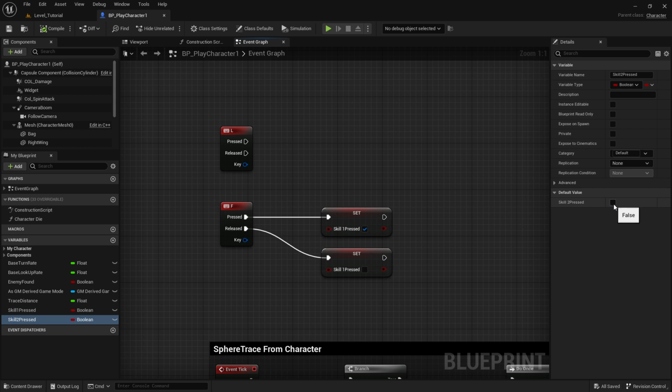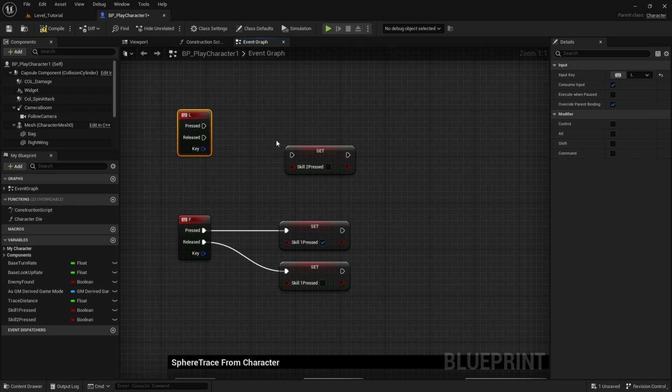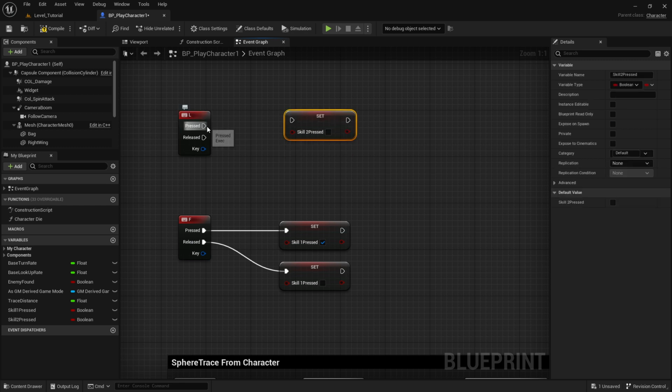start condition is for you. In my case, it should stay not ticked, so it should start with false. And then from here, I drag out this one and set this. So when I press, for example, the LK, then it should be set.